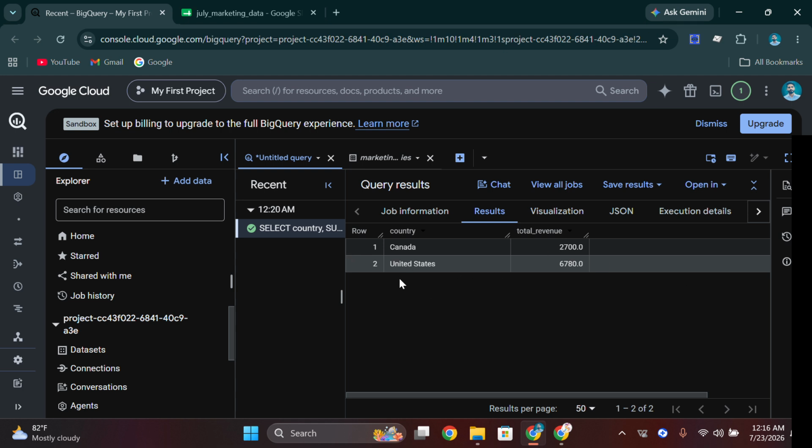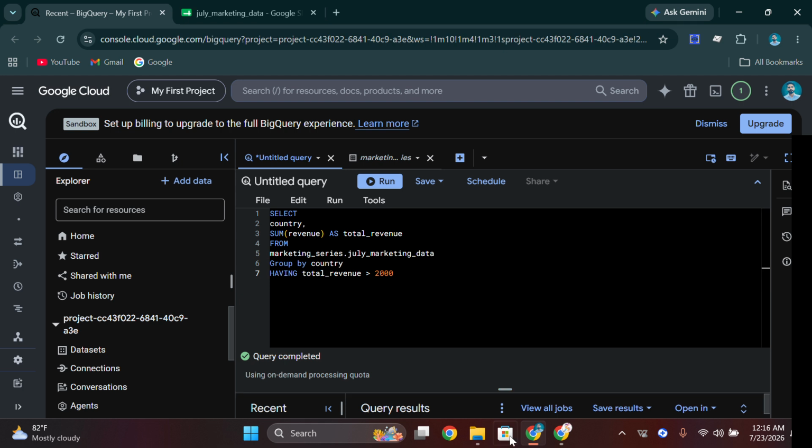Now you can see that Canada and the United States have total revenue above 2000. Maybe the other countries have total revenue below 2000, and because we applied the filter on the group, they are eliminated. So you can understand that if you want to apply a filter on the groups, then you have to use HAVING. If you want to apply the filter on the rows, then you can use the WHERE clause.